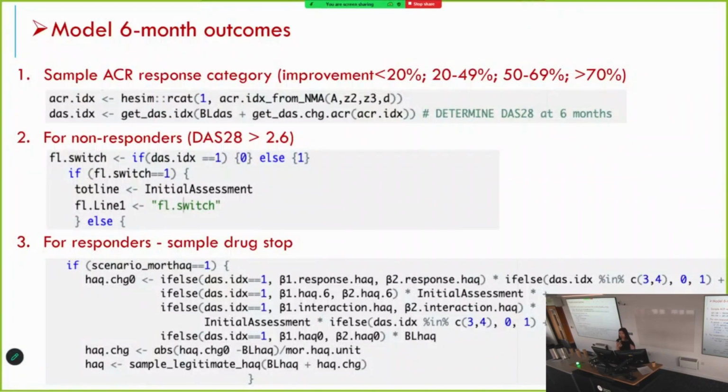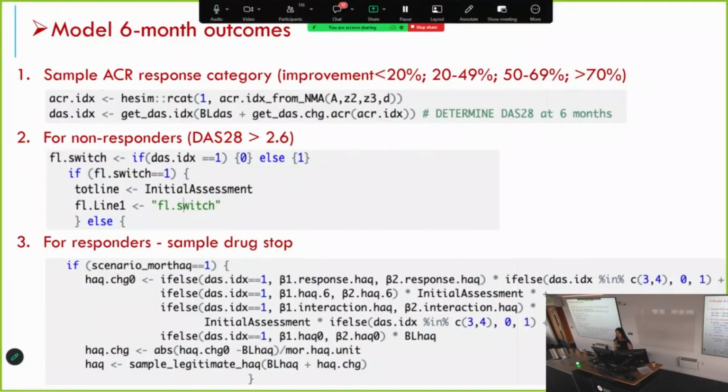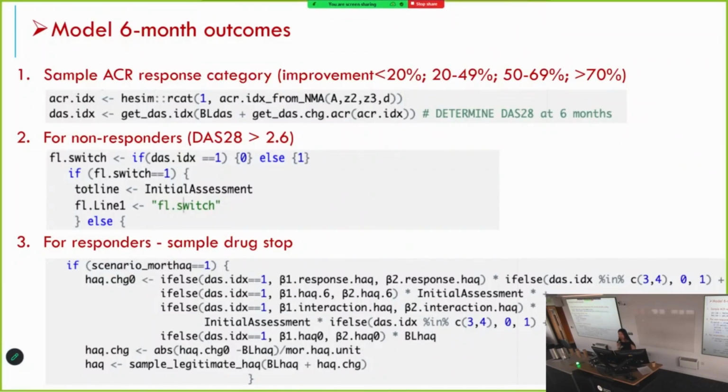Here, we model the 6-month outcomes by using the NMA results. We sample the ACR response category, which links to the changes in DAS28. Together with the baseline value, it determines the updated DAS score at 6 months post-treatment that informs the treatment switching decision. For non-responders, the treatment is switched immediately at 6 months. And for responders, we need to additionally sample the time to treatment discontinuation. Before that, we need to update any disease activity score that is relevant to sampling the time to event.